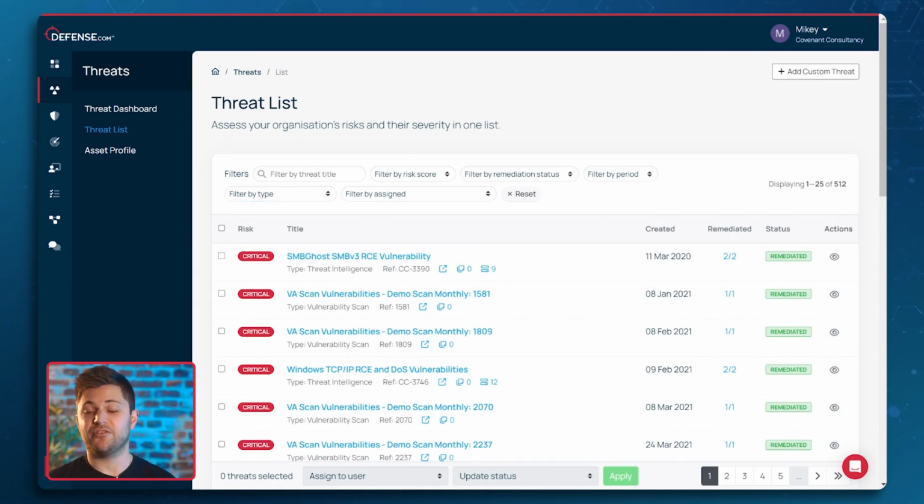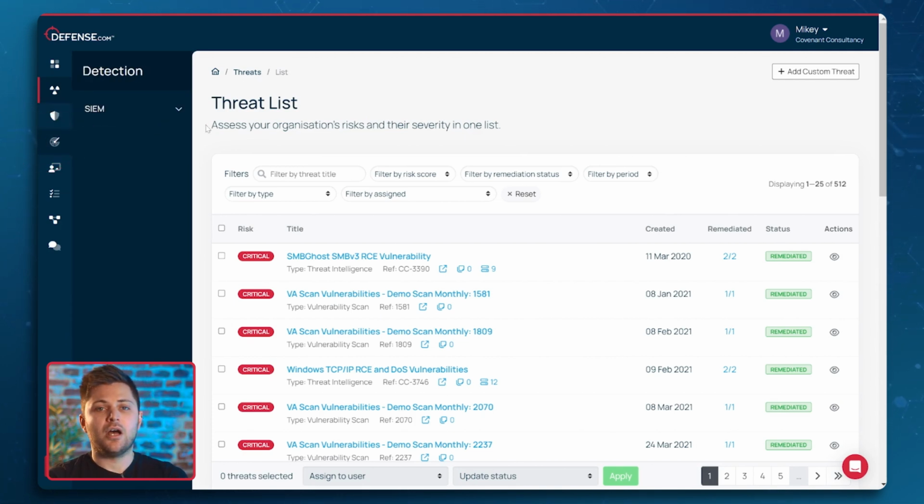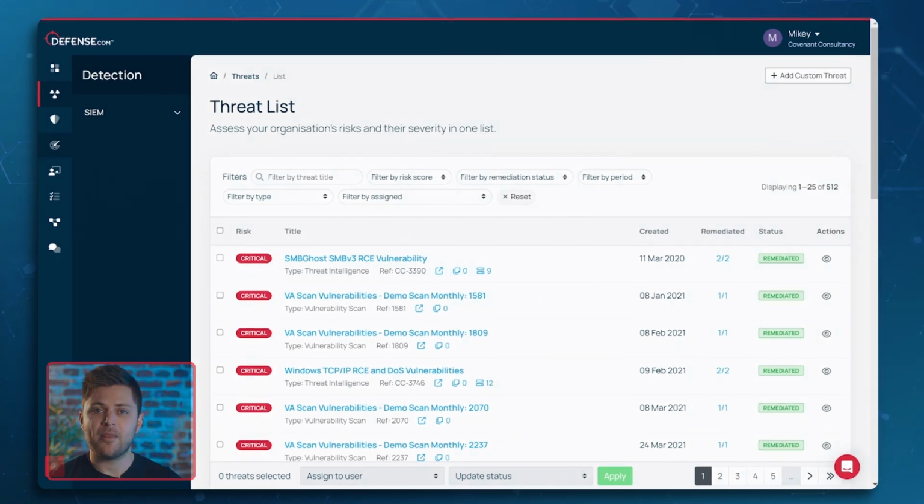Now, there's many other features in defense.com, such as endpoint protection to help you secure the end user devices in your business. There is also SIEM, which allows you to monitor log data and detect suspicious activity across your whole environment. If you've got a small team and you need help managing your security, then we do also have a 24/7 managed SIEM service, and that's going to take all of the work off of your plate.